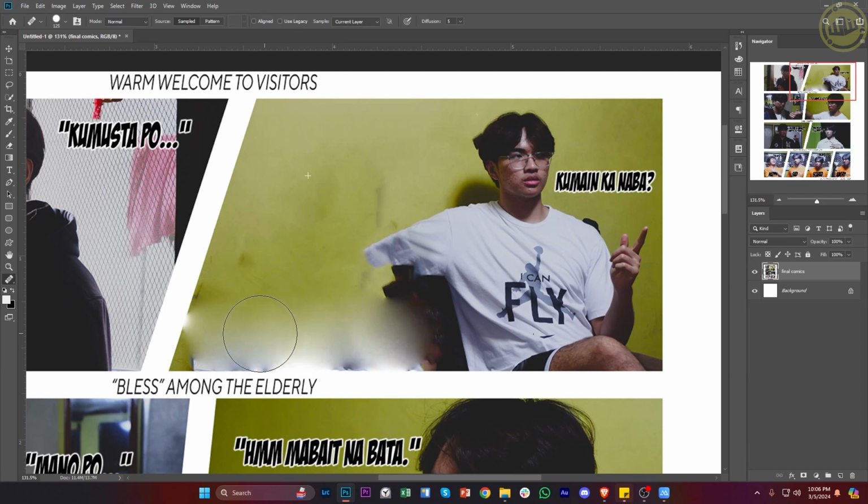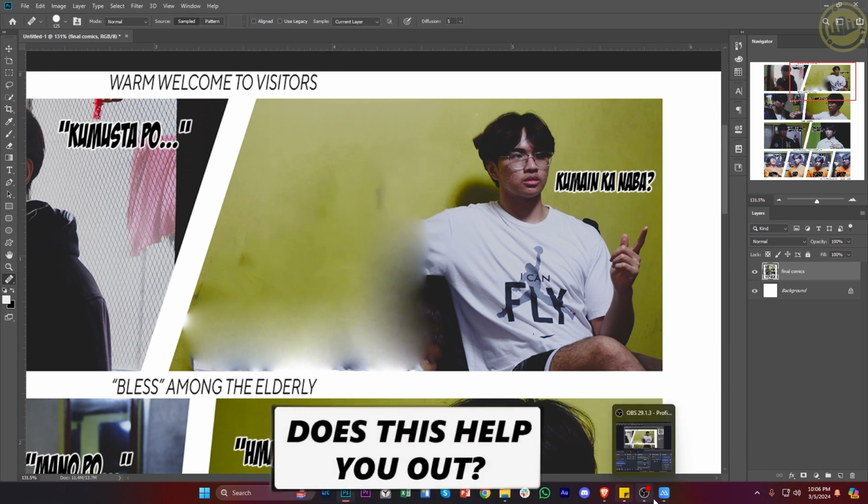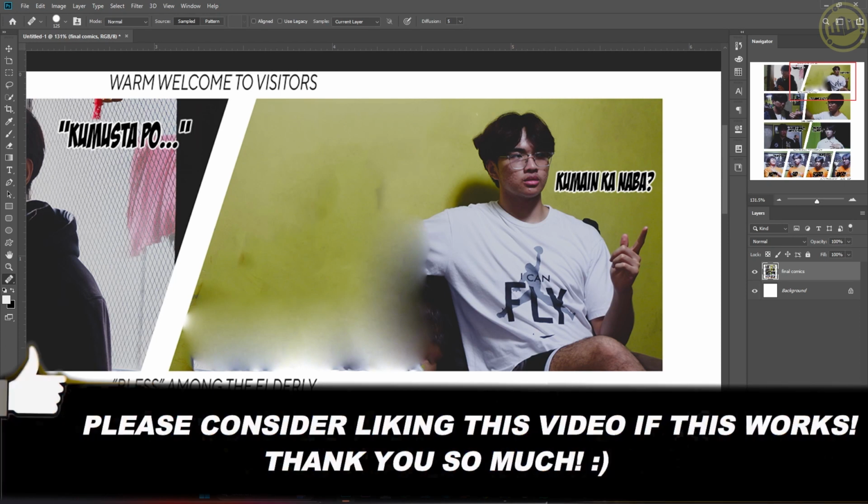So once that is done, as you would notice, our before is going to be somewhat different from this. Basically, there is a significant difference, and essentially that's how you could easily remove an object from your photos through Photoshop. And that is all for this video.